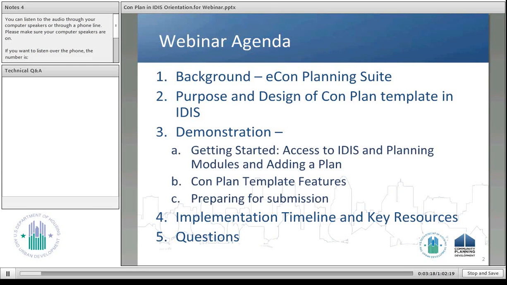A quick overview of the webinar agenda. We'll start with some more background on the eCon Planning Suite. Much of this will look familiar to you if you were on the webinar last week, but we thought it would be good to go over it again. Also, we'll discuss the purpose and the design of the ConPlan template in IDIS. Again, this will also look familiar if you were on the webinar from last week.